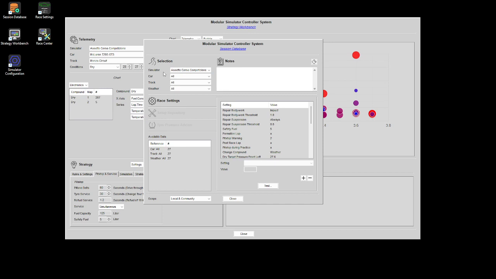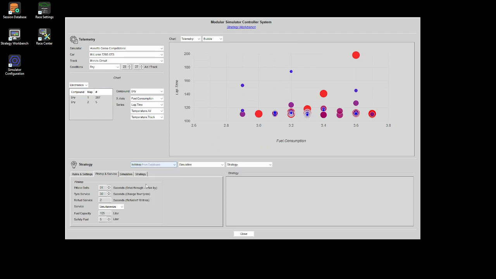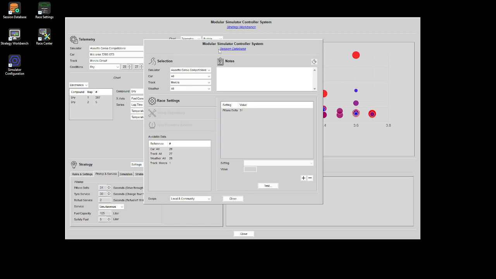For example, here for the simulator Assetto Corsa Competizione, I have a lot of default values. For example, I want always to use a safety fuel of 5 liters in all calculations. I will always have a formation lap in my sessions, and so on and so on. And which is interesting and helpful, for example, here for the pit lane delta, when you select the track, for example, Monza, you can enter the pit lane delta once, and it might be used here by initialize from database. It will load all the values which you have entered here in this tool.